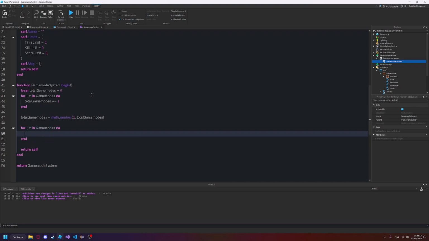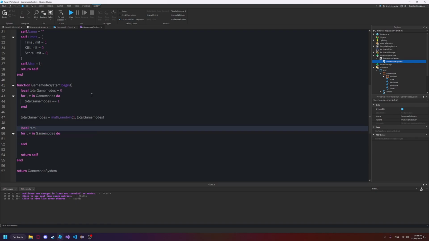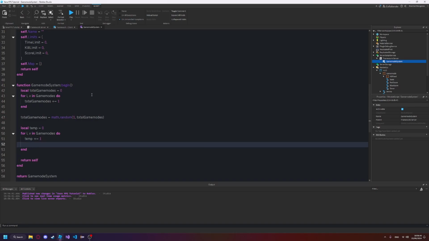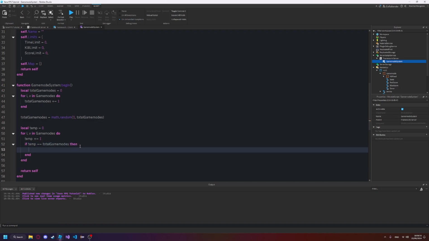Again, probably not the most efficient way to do it, but it's just the first thing that popped into my head. Then we can create a variable called temp and set that to 0. We'll say temp plus equals 1, if temp double equals total game modes, then break. Now, what is this doing?